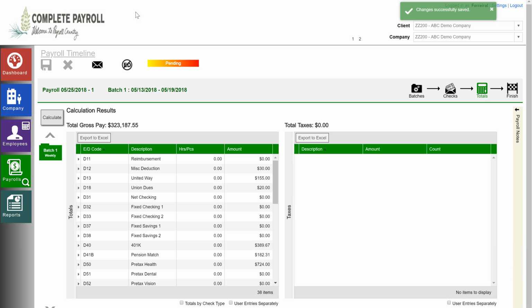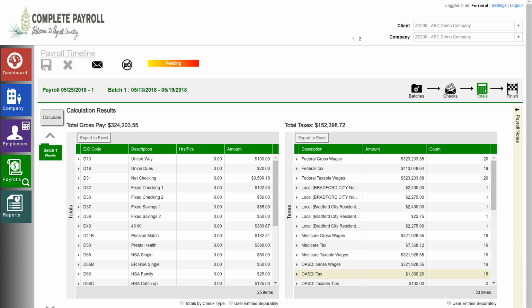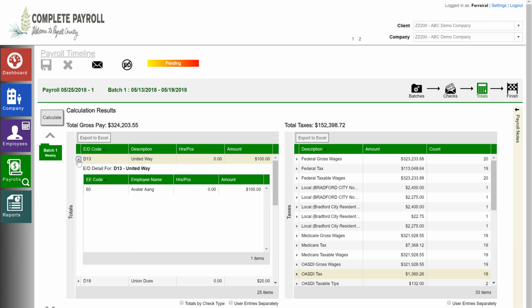To see all totals, I must pre-process my payroll by clicking the Calculate button and wait for Evolution Payroll to complete this task. During the calculation, the status bar turns turquoise blue with the description Preprocessing. When complete, my page will auto-refresh, my totals will appear, and the status bar returns to pending in yellow, orange, and red. To see the details for an ED code or a tax by employee, click the arrow in the first column of the grid next to the desired description.